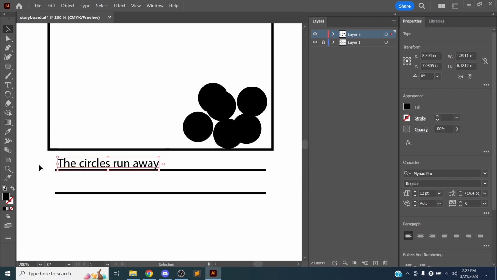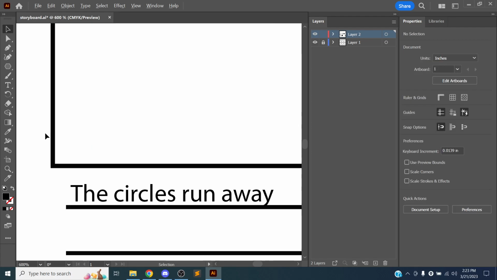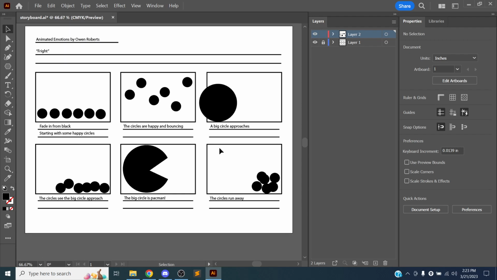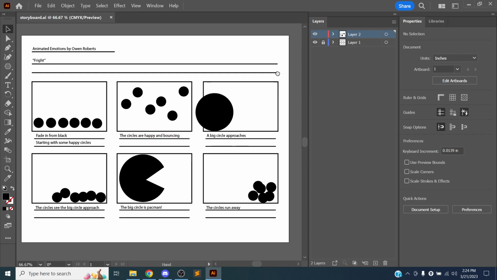So again, you don't have to use Illustrator for this, but since it's already a digital file, it is a little bit easier to get it in there and just use shapes. Again, it doesn't have to be beautiful. It just has to communicate what's going to happen in the story. So I think this is a good start. And of course, it's an Illustrator file, so I can always come back and edit this.